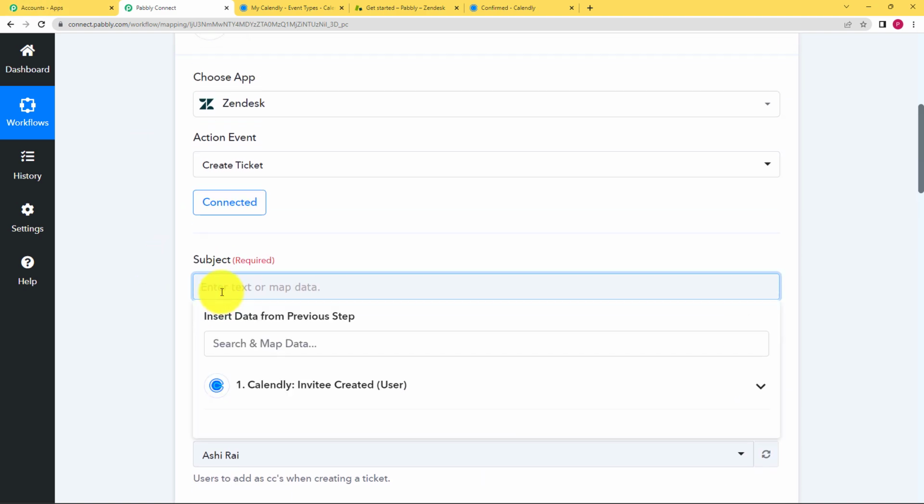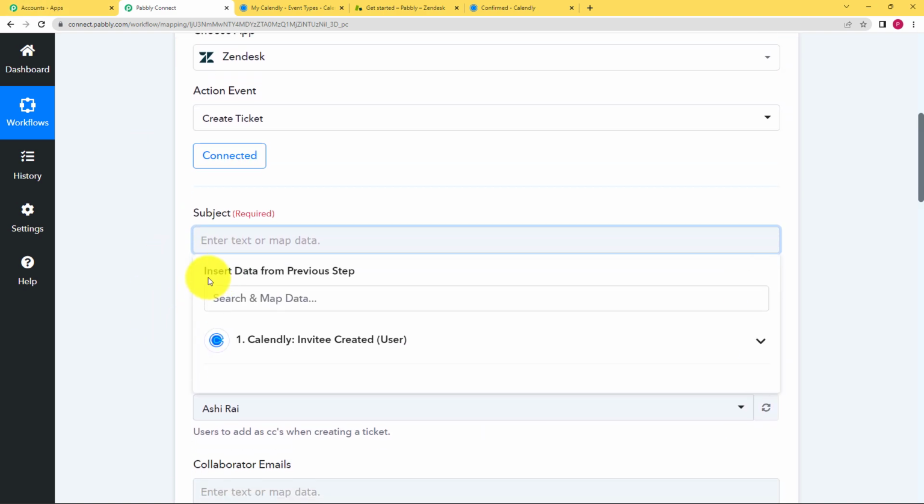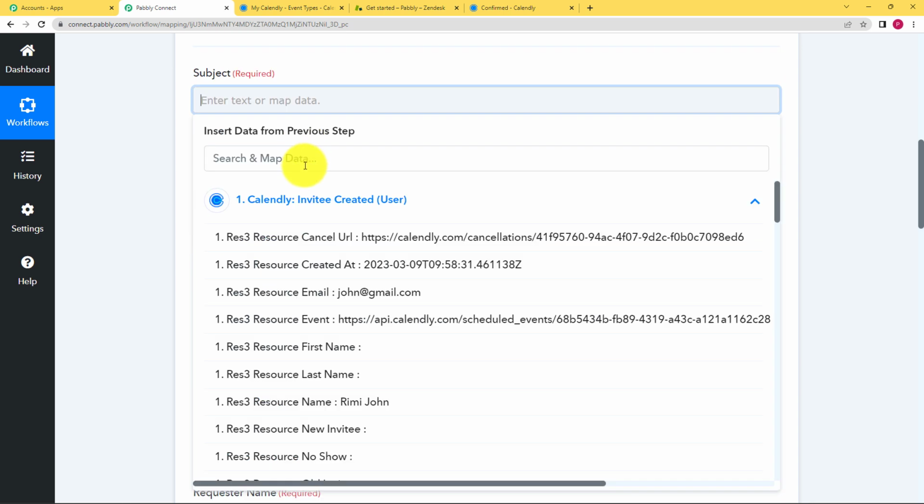Now, as soon as you click on an empty field over here, it will ask you to insert data from the previous step. Now, what was your previous step? Obviously, your trigger application, that is your Calendly. Now, it will give you this drop-down menu from where you can map that information. So, the subject for us for now is the name of the workshop.